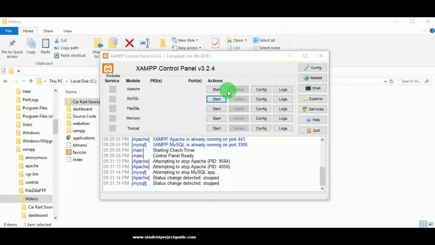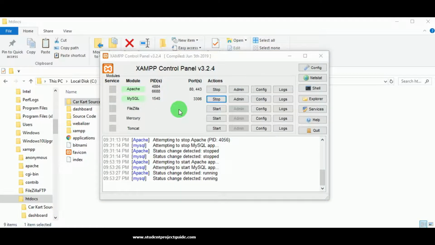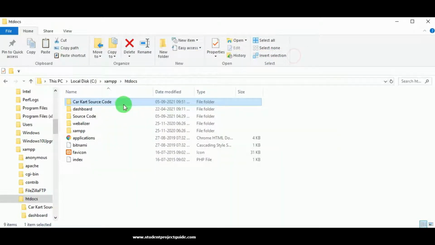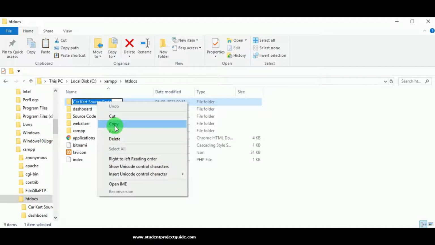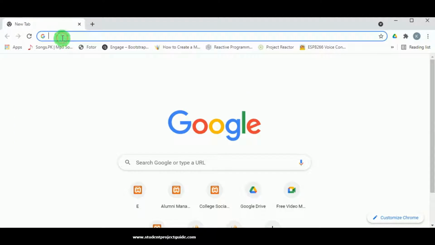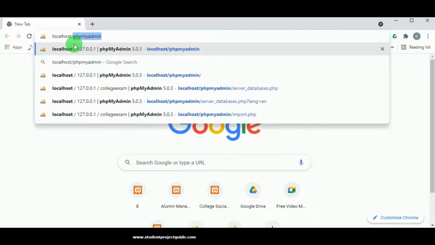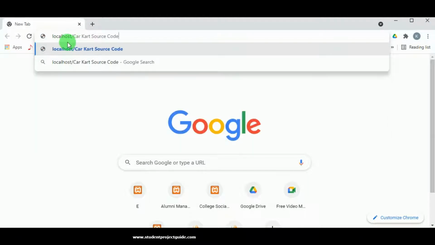Let us open XAMPP control panel and let us start Apache and MySQL servers. So Apache and MySQL servers are required to run the program, and here MySQL is for the database. Now copy the name of the source code. So copy the name of this folder and open the browser. In the browser, type localhost/ and paste the name we have copied, that is car card source code. So this is how we have to run the PHP project.